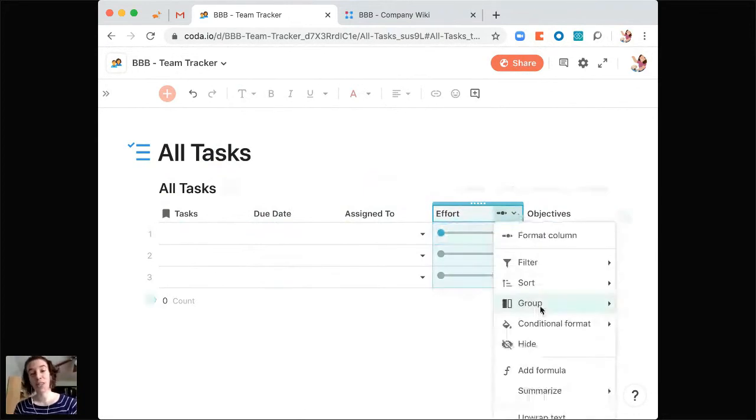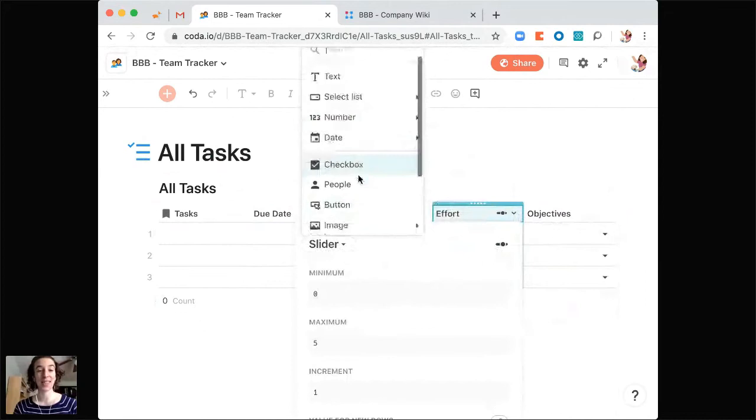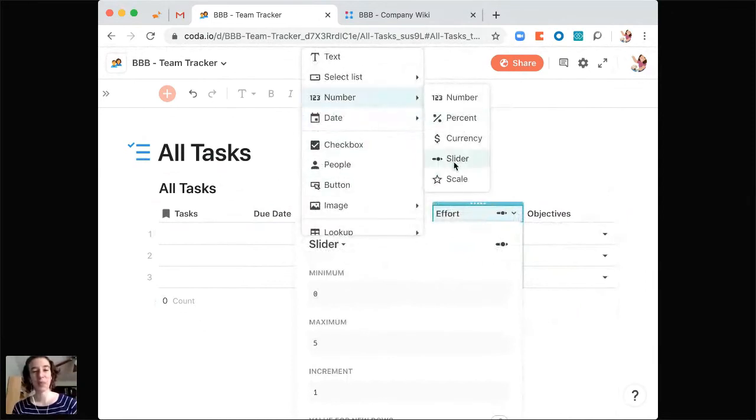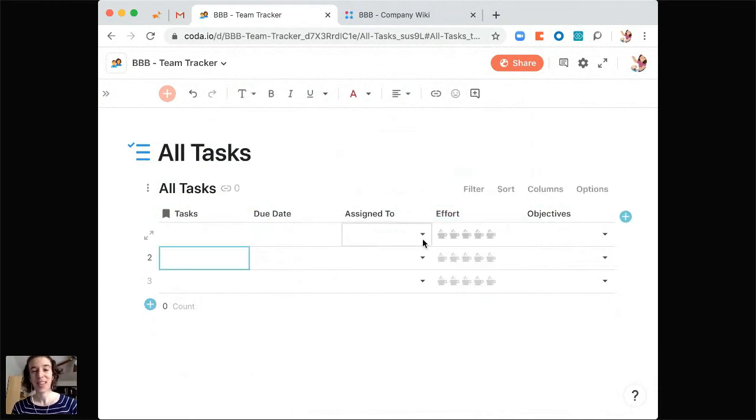And maybe you don't like the slider as much. Another really fun option, if you go to your format column, is you can change from slider to a scale. Let's see, here we go. It's under our number. Yes, our scale. And you can have it be icons instead. So how many cups of coffee are we going to need to get through this? Or how much money is it going to cost? Or how many lightning bolts fire? Whatever you like. I personally like coffee cups. So now you can change that effort as well. It just adds a little bit of fun.